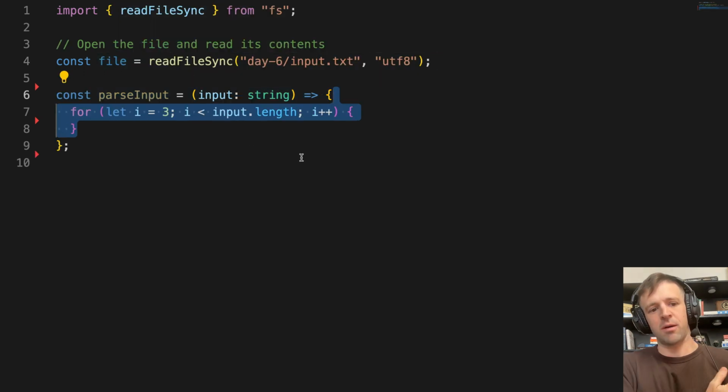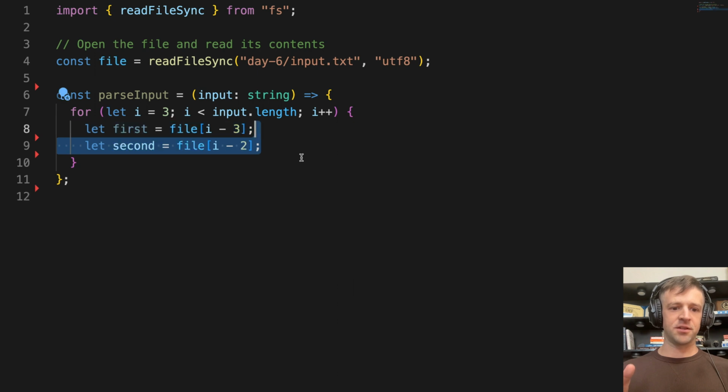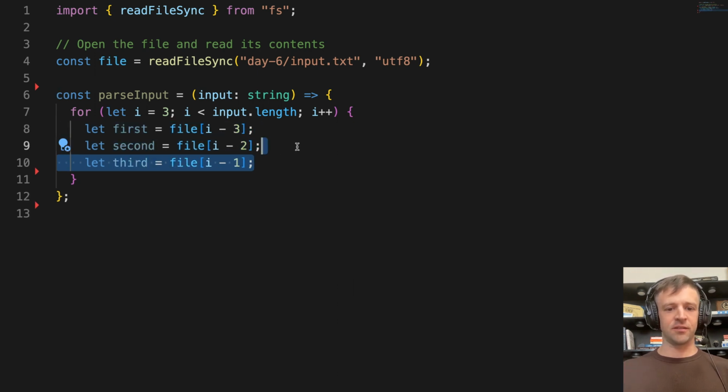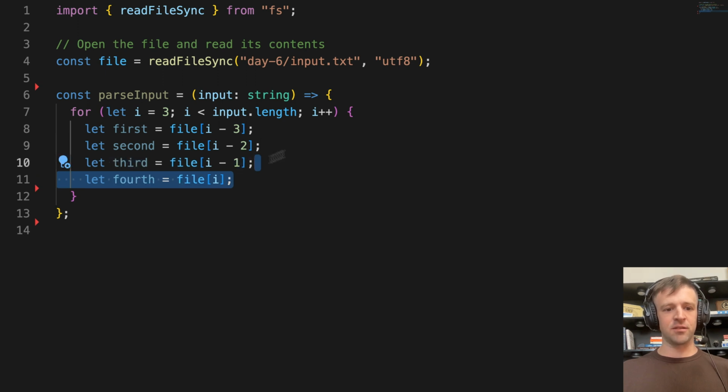And my idea with this problem is to create a for loop that just iterates starting from index 3, and it's going to look at the first element, so the index of i minus 3, the second element, index of i minus 2, i minus 1, and so forth. So we get our 4 characters right there. And we're just going to make a function that checks if all those are unique, and if it is, then it's true, and we return that index.